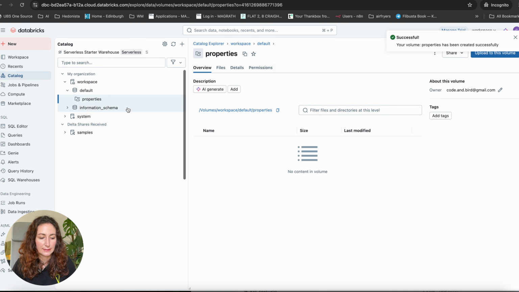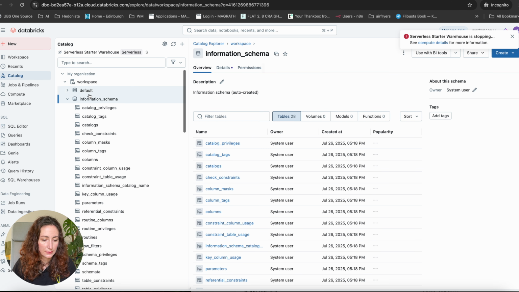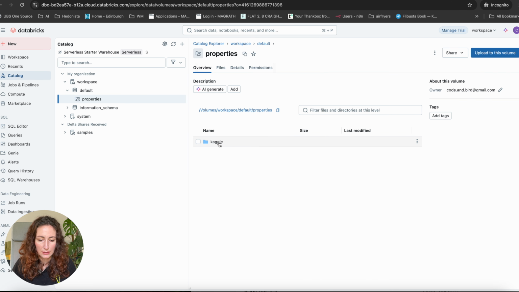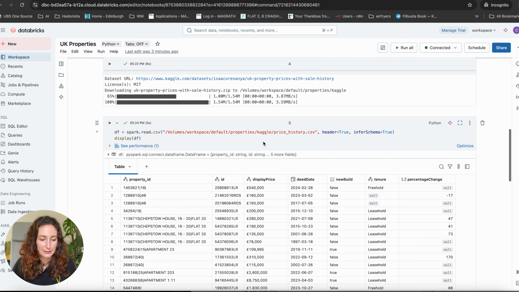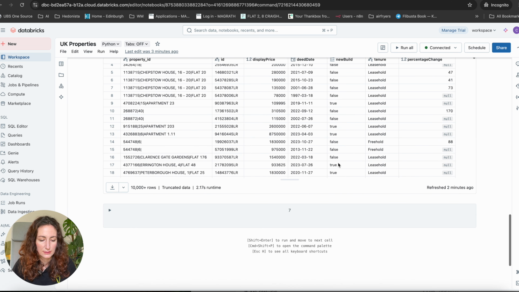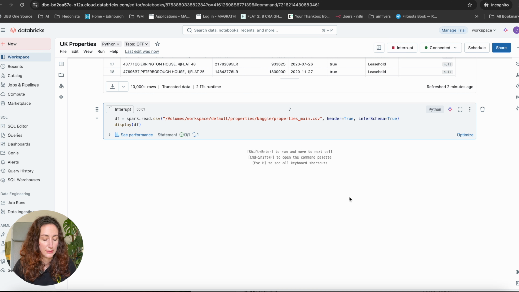If you remember, last time when we downloaded the data, we actually had two datasets here in our properties Kaggle. So there is a price history and properties main. So I'm going to import properties main as well because it has different data, and it would be easier to show the things I want to do on that second dataset. So let's import it and let's see which data we have.